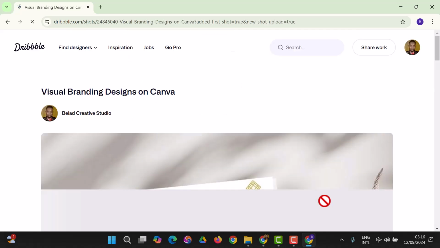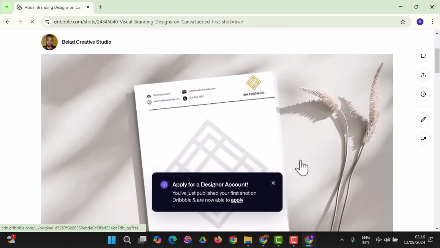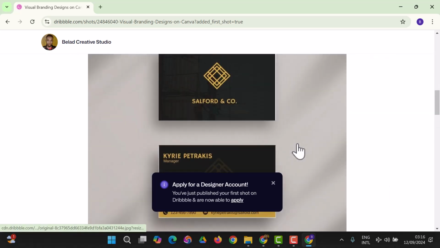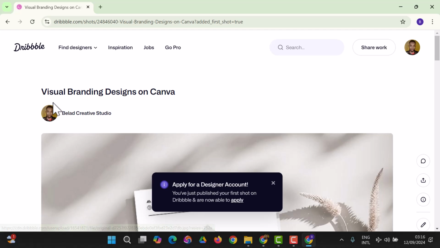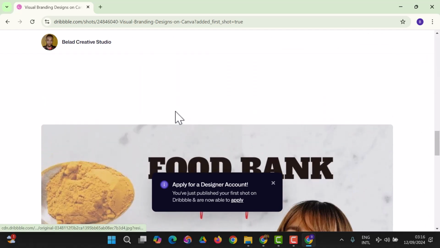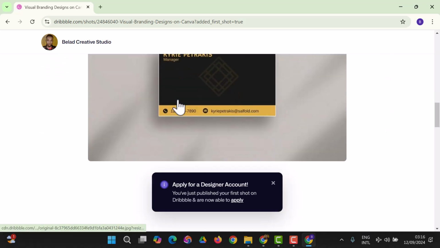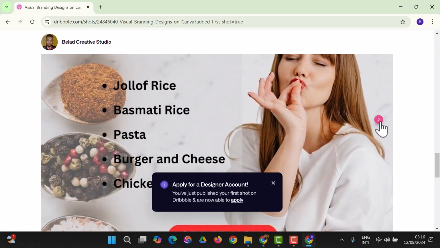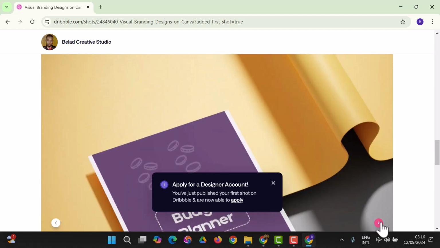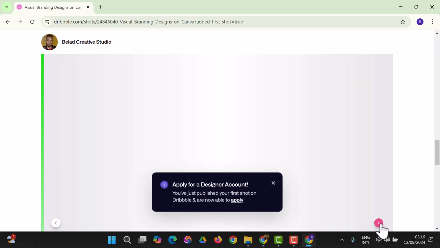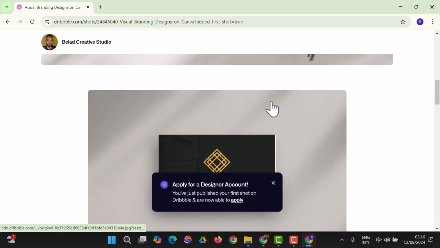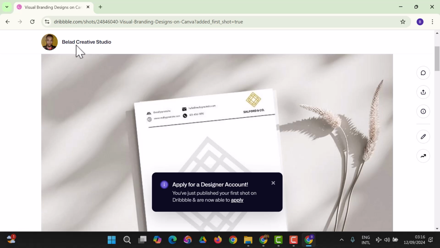Now I've published my first design here on Dribbble, and this is what it looks like. This is what my portfolio looks like right now on Dribbble, which is the first design which I named visual branding designs on Canva. And you see it right here. I have all the designs we've worked on right here, and I use this as a slide. You could slide this over to see what I've done on Canva, and that way we have a portfolio online.